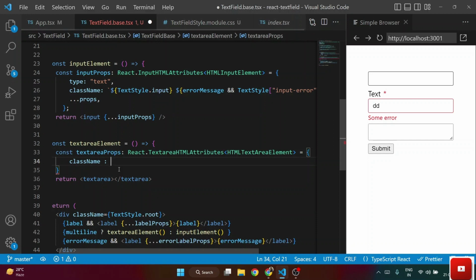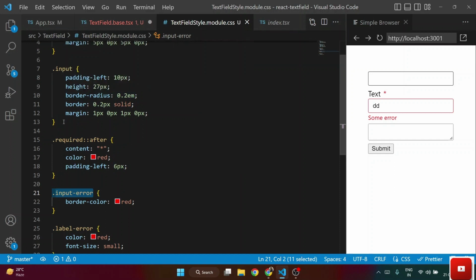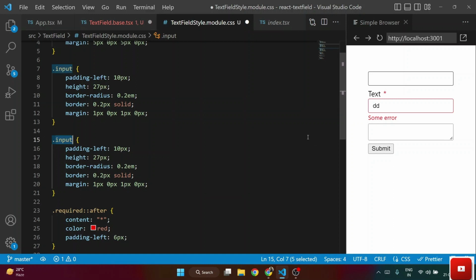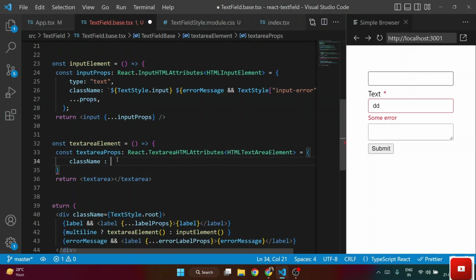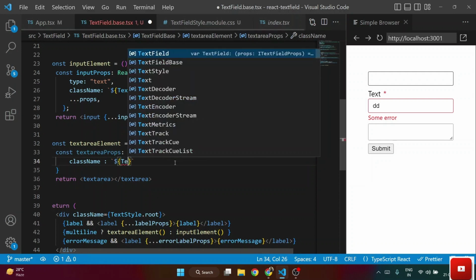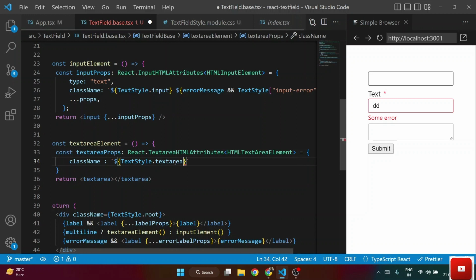Okay, and className we can create for text area as well. We already have for input. I can copy it as it is and write it here, textArea. We don't need the height here because we have rows. Let's use textArea. Okay, so string literal, textStyle.textArea, and for error also we have to write correct.